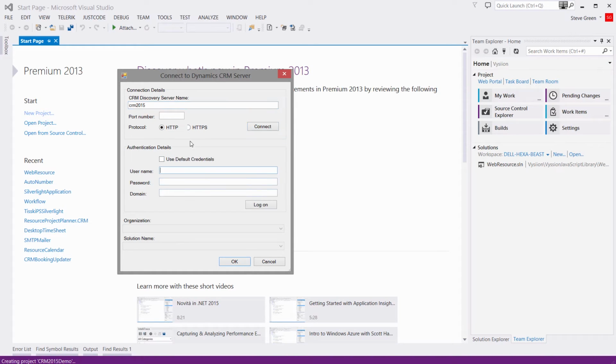Hit connect. It looks a little bit corrupted on here because I'm using a 4K monitor with the scaling set to 125% for the font. It slightly messes up some dialogues, so that's the reason for that. I'm not on a domain. The server is on a domain, but my PC isn't, so I can't use default credentials. Otherwise, you could just pass through your Windows credentials there.